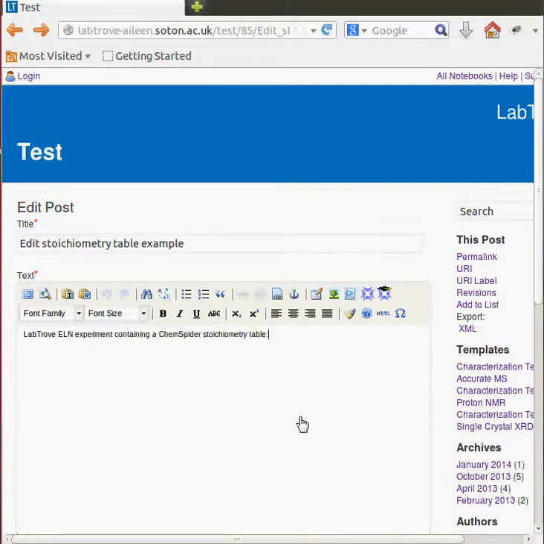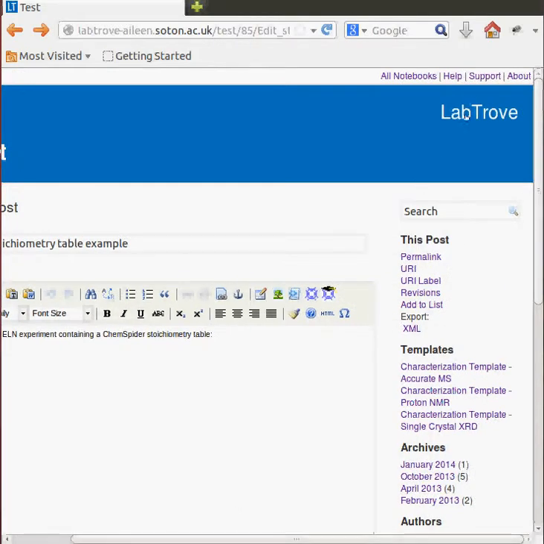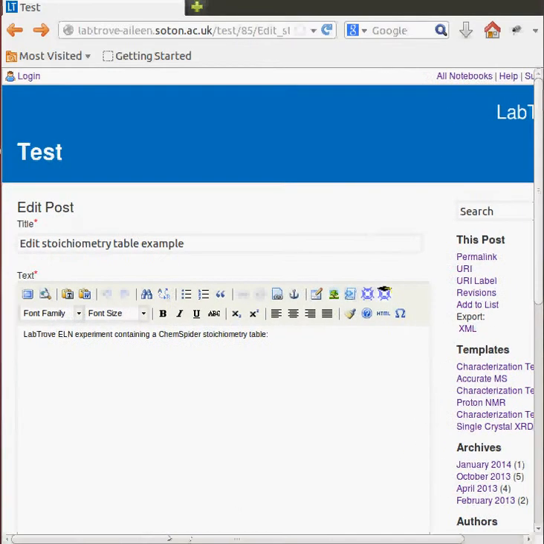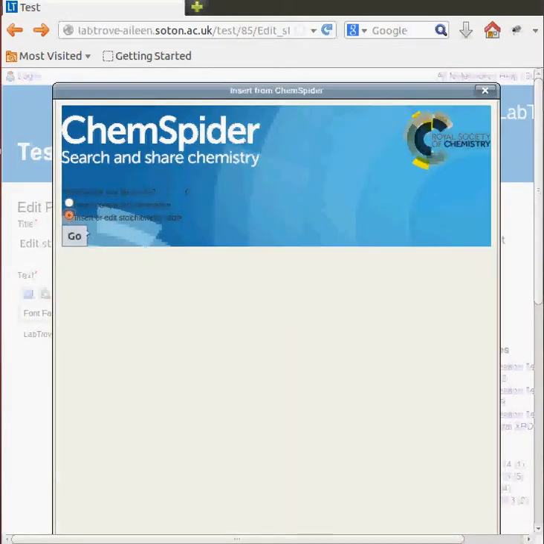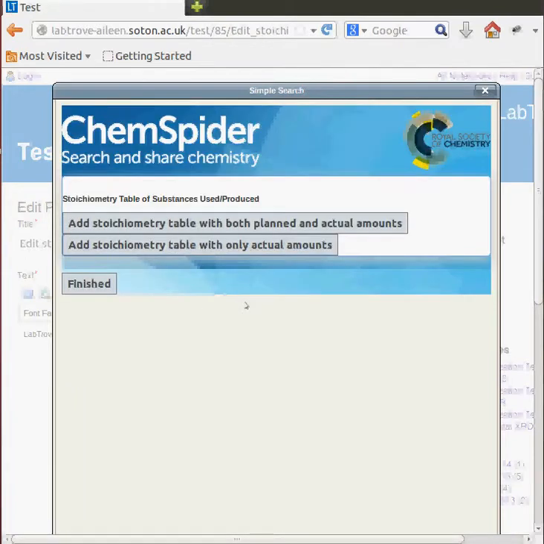So I'm going to show you how to add a stoichiometry table to a LabTrove ELN post. LabTrove is an ELN from Southampton University, and we've integrated a ChemSpider widget with that, so that when you're editing the ELN post, you can just click on that ChemSpider widget, and this will give you a tool to insert or edit stoichiometry table, and you just click on Go.